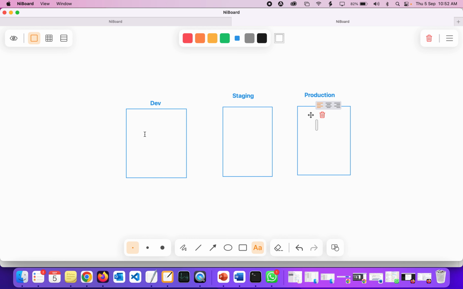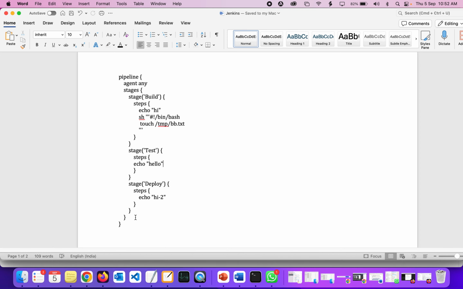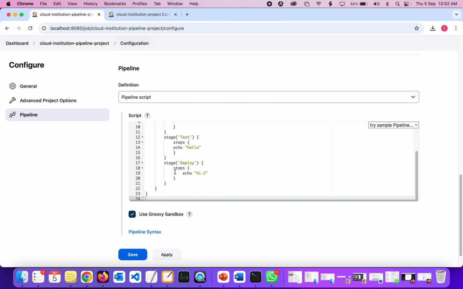Okay, so we have these three environments. Now what we are going to do is see a simple pipeline. Let's copy this pipeline. I'm going to share this with you guys. I'm going to copy this pipeline code and paste it over here.